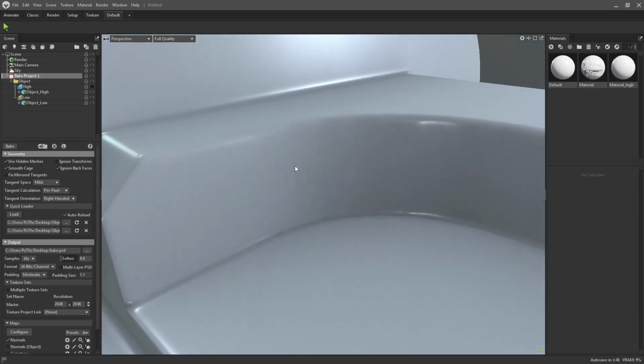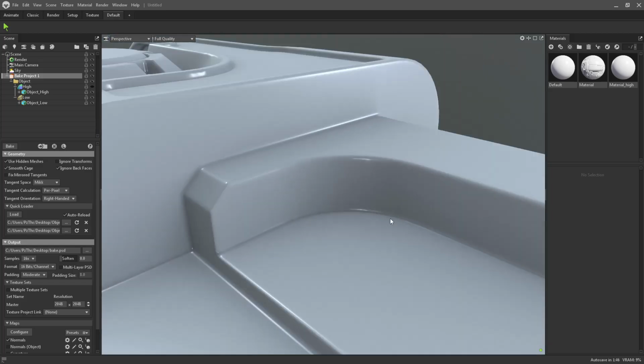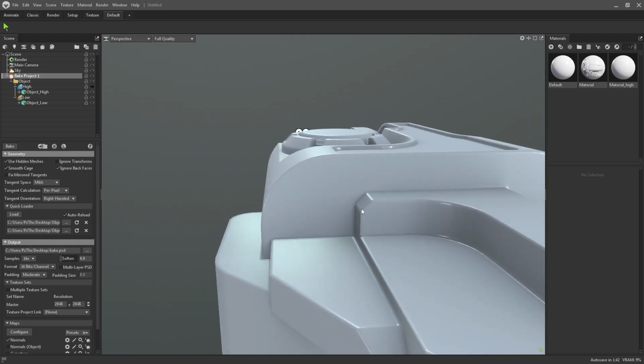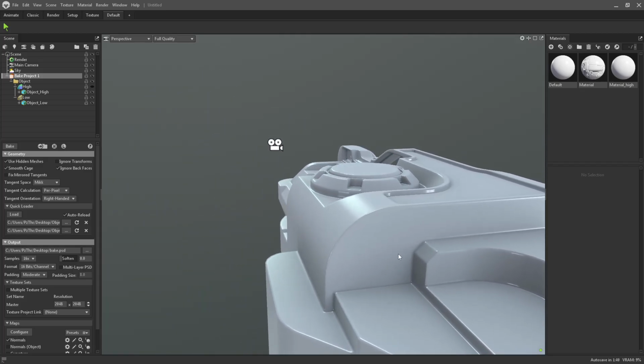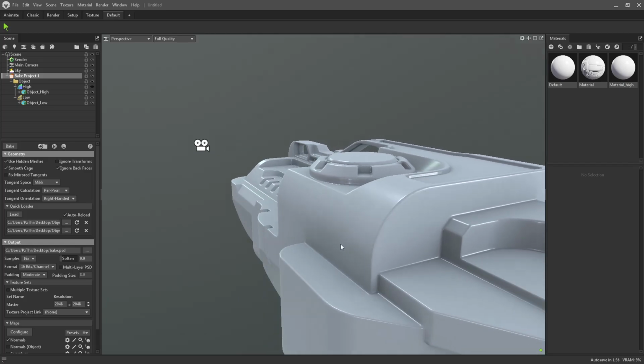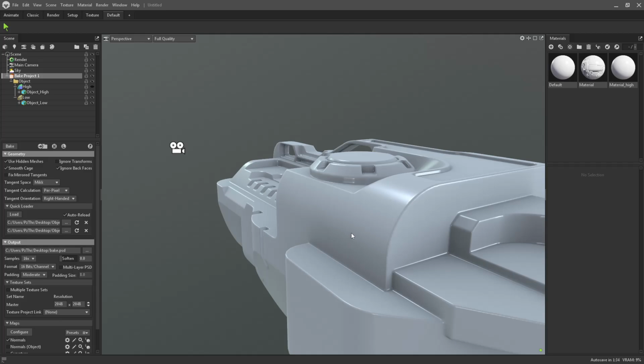Like the little bumpiness of the edge, but it's so minimal. It's really hard to even really notice it, I think. And so if that's going to be an issue for you, just remesh higher, smooth it more.